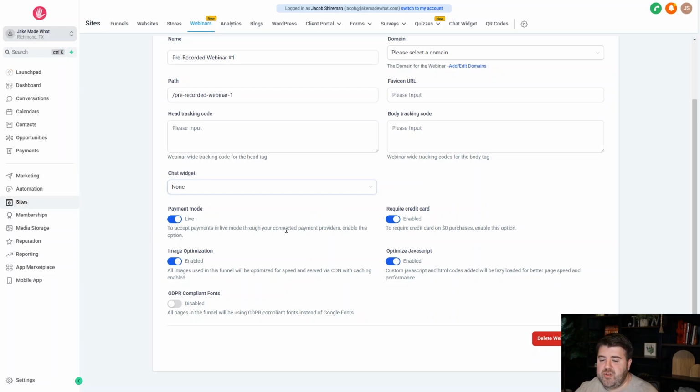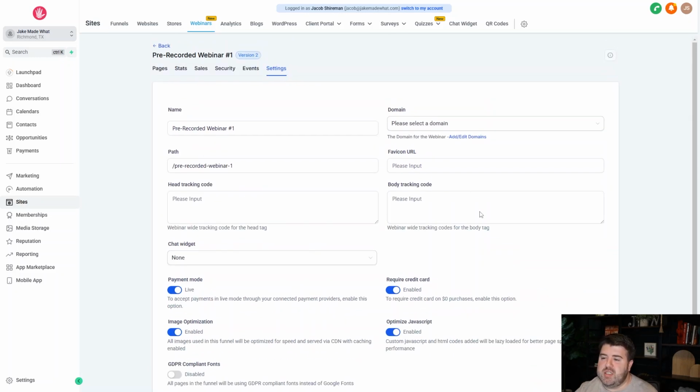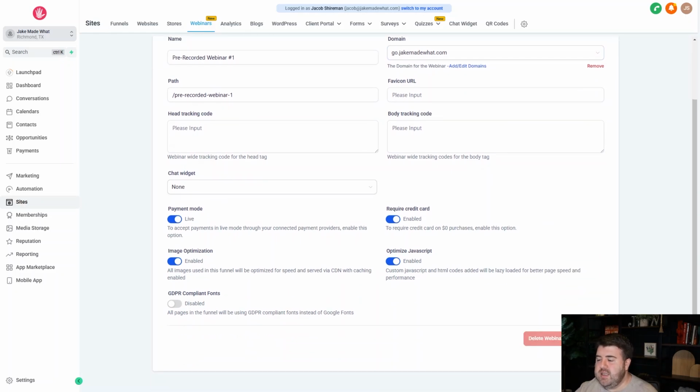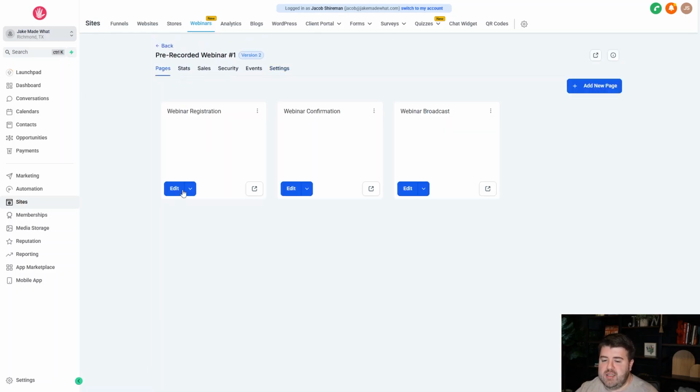and you can reply to that via email. So payment mode, required credit card for $0 purchase. I always have turned that off. Image optimization, always optimize JavaScript. And then if you need to be GDPR compliant for fonts, you can turn that on. So you would just save those settings. So let's say we're just going to go ahead and select that, say save. I'm going to leave the path the same. And then now we've updated our settings. One thing is we're going to update each one of these pages.